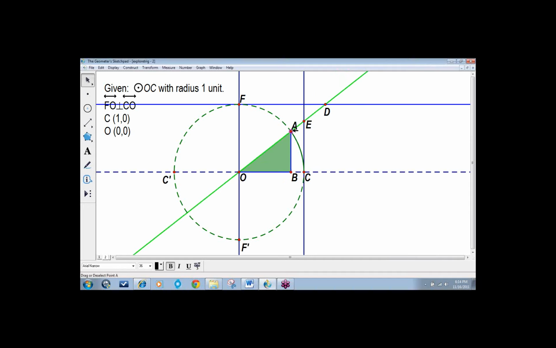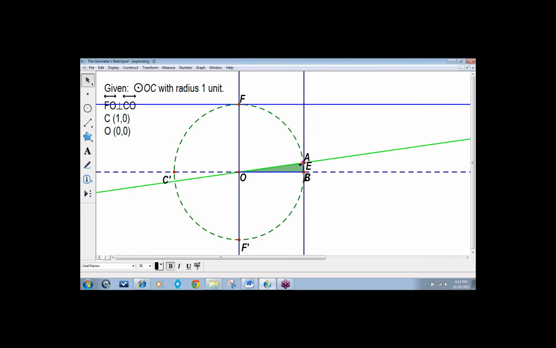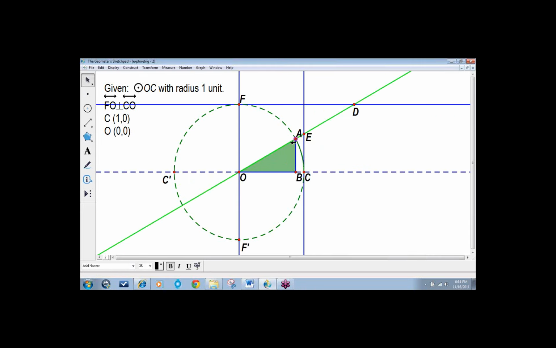Excellent. So this line segment AB can be a representation for the sine of angle COA. Is there any time in which segment AB's length is 0?